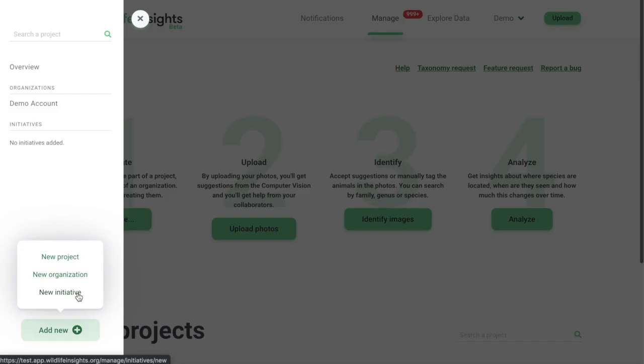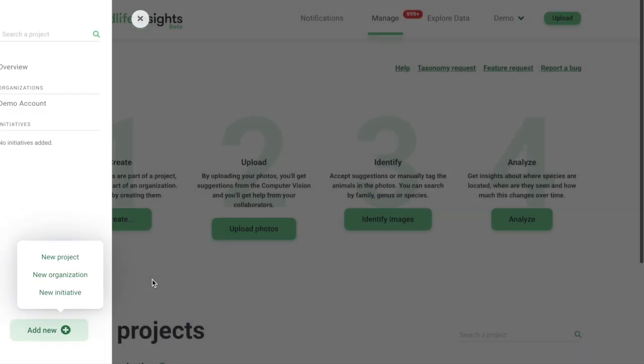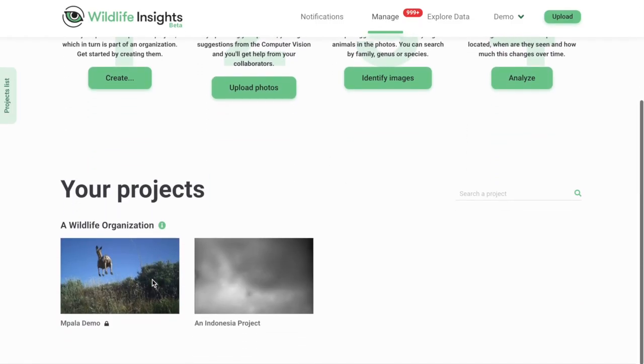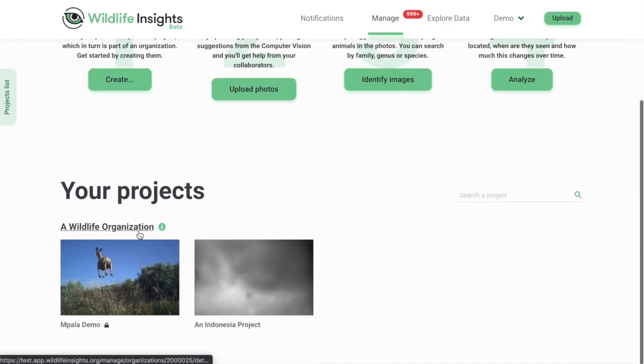Another way of finding your projects is by simply scrolling down the home page. You'll see your organization name listed first, an image from the project, and the name of the project below the image. Click on the project or the image to access the project. Here, you can also search for a project by name on the right-hand side of the screen.